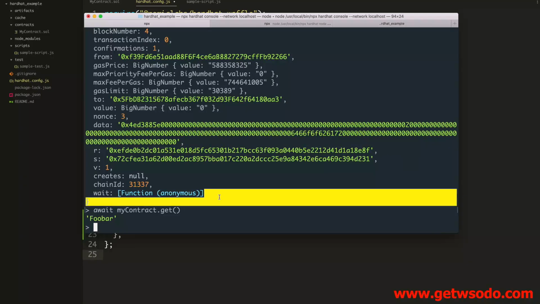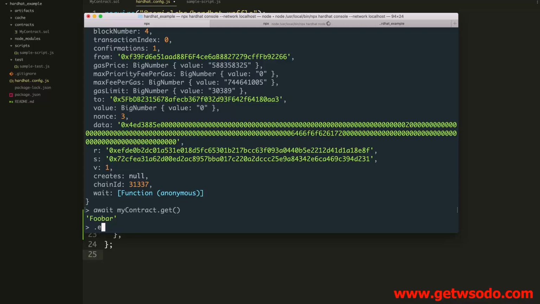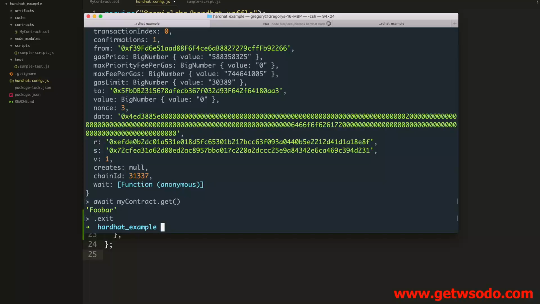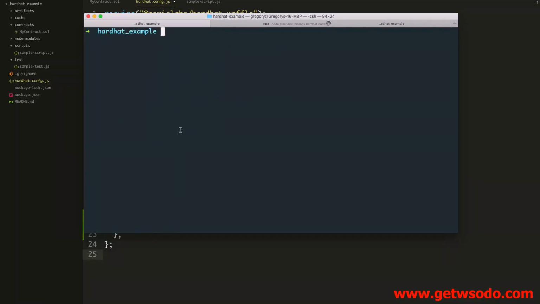Now, really quick, I'm going to show you how to exit the Hardhat console. We say exit, and you'll exit the console, and now you're back in your terminal where you can execute real terminal commands, not inside the Hardhat console.